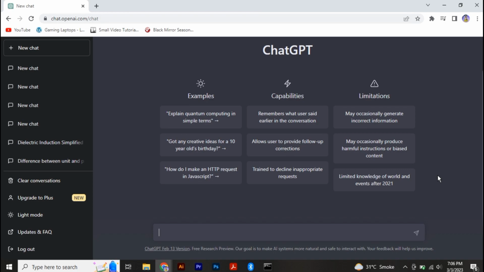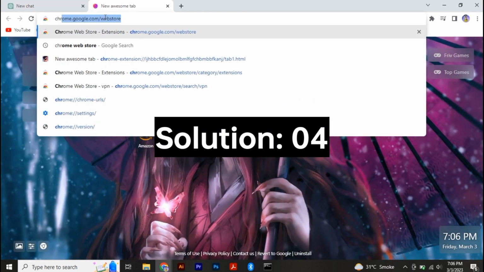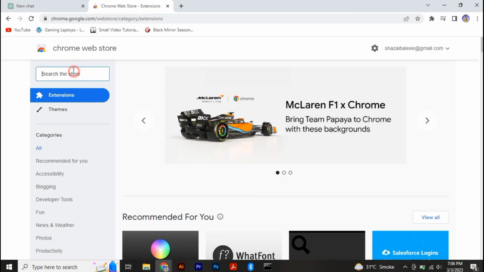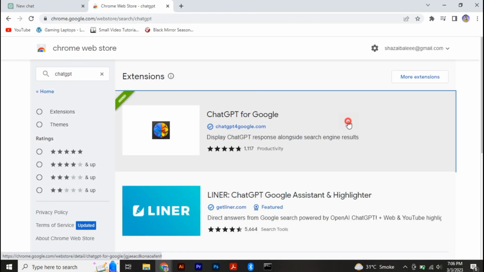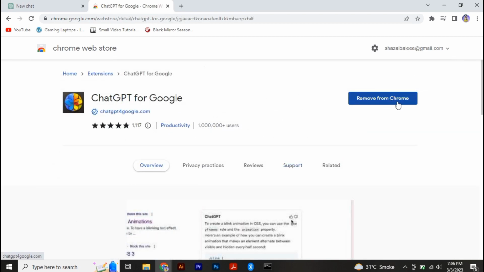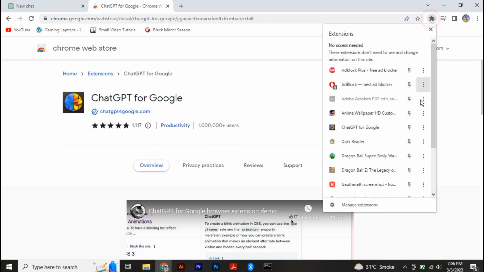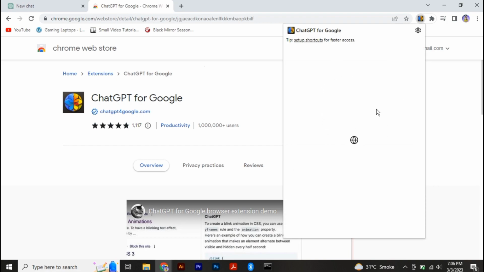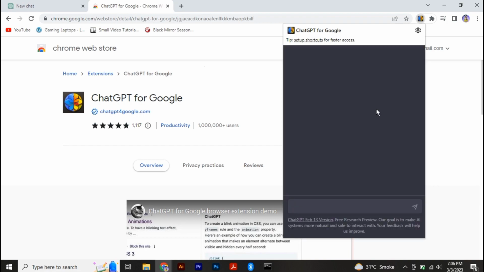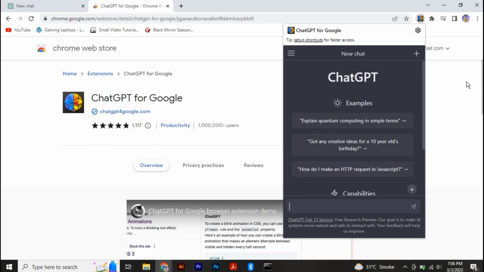Alright guys, if anything doesn't work from these solutions, then here is a free alternative for ChatGPT. Simply go to your Google Chrome web store, and over there search for ChatGPT, and here we have an extension named ChatGPT for Google. You can see it's very similar to ChatGPT, but I think it's the real ChatGPT. So you can go and try ChatGPT over here until the original one is fixed. So these are some solutions through which you can fix your ChatGPT error.